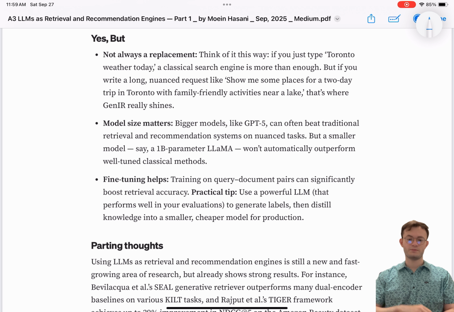It's a very simple search. But if you search, show me some places for a 2-day trip in Toronto with family-friendly activities near a lake, this is not something that a simpler retrieval engine can handle easily. You have to understand different things. You have to understand this is a 2-day thing, you have to go to Toronto, and it has to be family friendly, and the LLM can understand what is family friendly, which a simpler model doesn't.